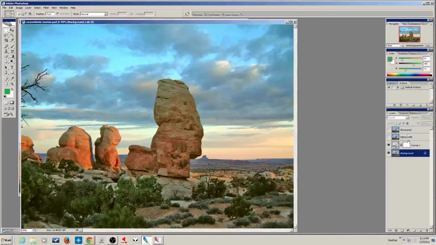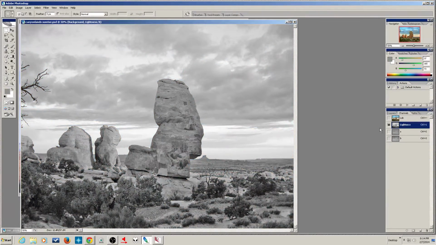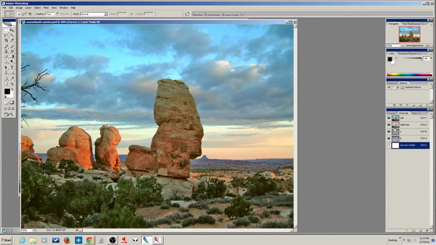Now, of course, I was looking at the wrong thing, so let's look at the correct lightness channel. There we go. I wondered why that wasn't working. All right, and then go to my curves. Let's turn the rest of these on. All right, good. And there's always a built-in mask, by the way.